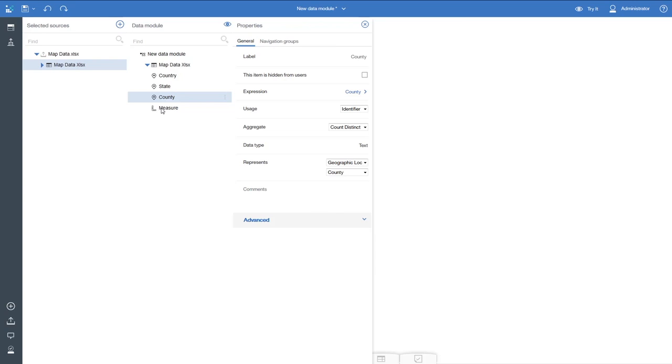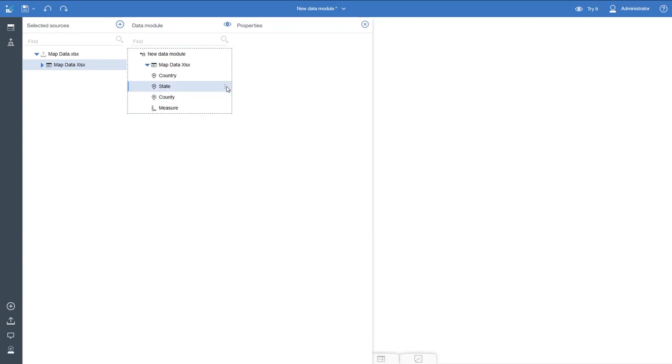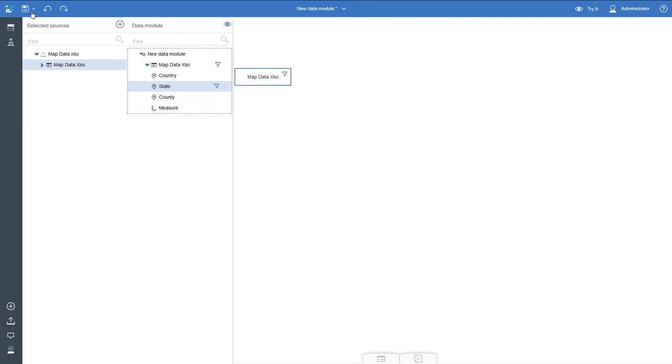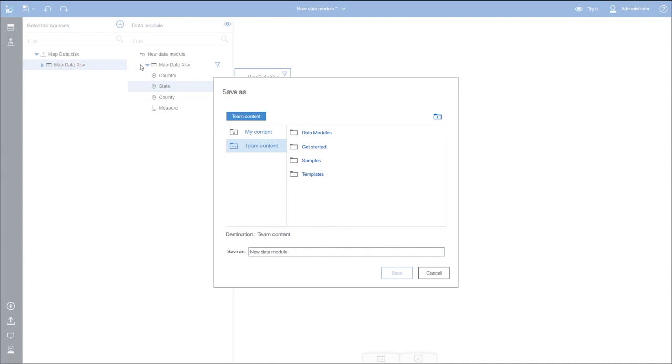In this example, I'm going to limit the data to California in my data module. This will mean my data file will contain less than 3,000 rows, which is the current data limit for maps. To do this, click the ellipsis next to State and select Filter. Click the checkbox next to California and click Apply. Now save your data module.